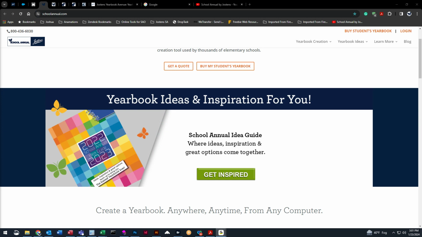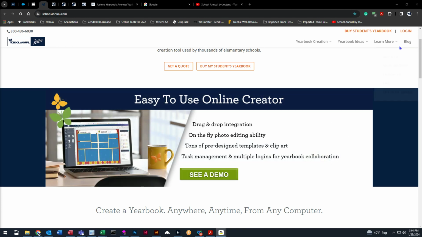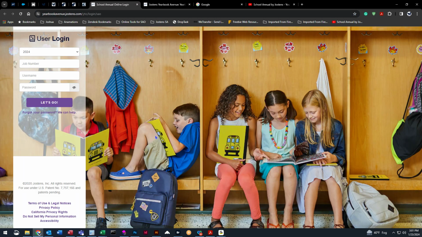To log in, those of you that haven't logged in, or those of you that have waited till now to log in, the best thing to do is go to our main site, schoolannual.com. Here in the upper right-hand corner, you're going to see log in. So we're just going to click on that. This is the site you're going to bookmark. I strongly suggest you bookmark this, as you'll be in this site for quite a while.